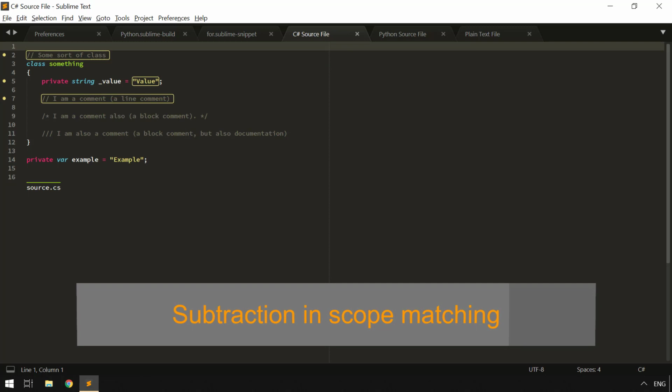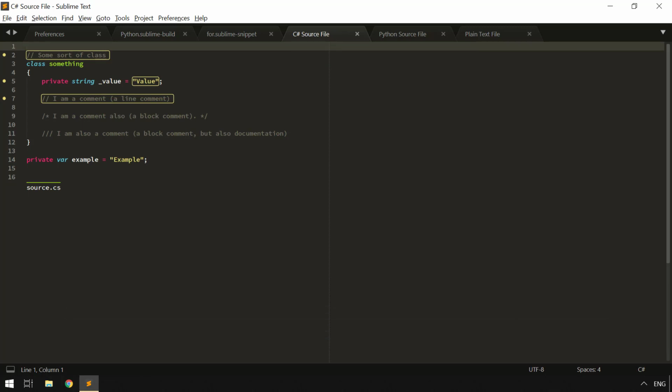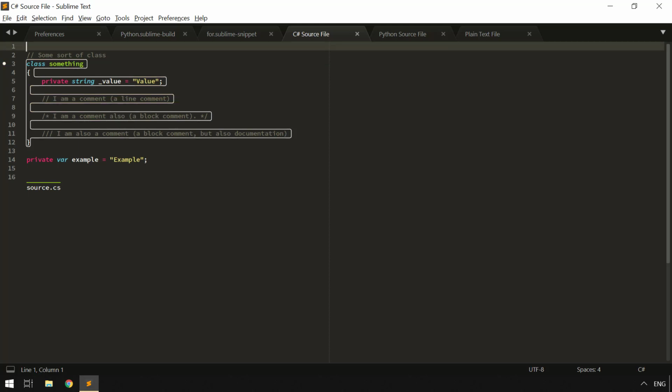And of course, where there's addition, there's also subtraction. And this allows you to remove items from consideration that might otherwise be matched. Now, if I do this, this is going to find all of the text in the buffer with the meta.class scope applied to it, which gives us the entire body of this class. And of course, if I did this, it would match the exact same thing as it's currently matching because source.cs is part of the scope.